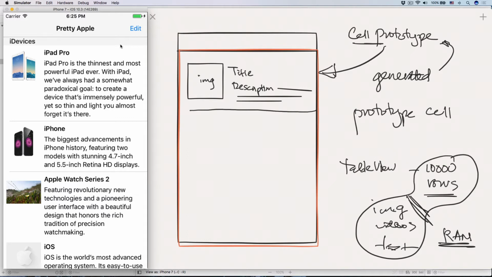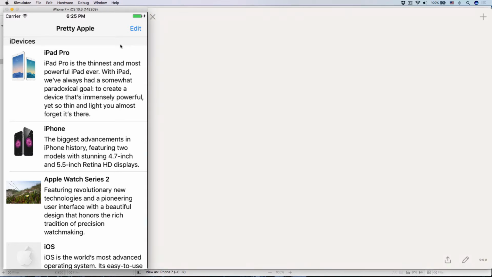And then we have tons of videos, 4K videos, 360 video, and later on virtual reality or augmented reality. All of that will take a lot of memory. That's why we have to think of a different way to display this table view, and using a prototype cell will help us with that.